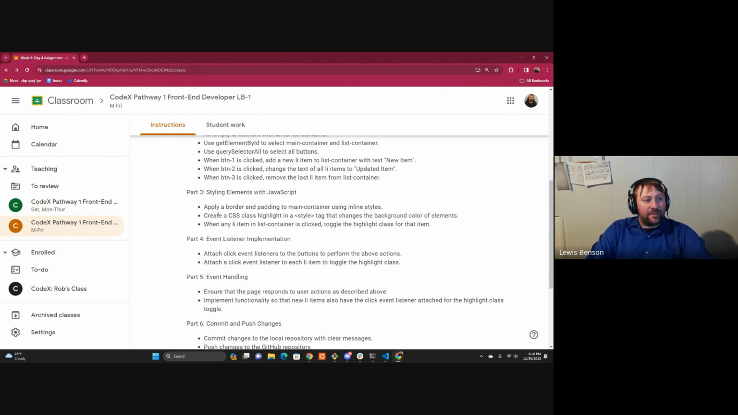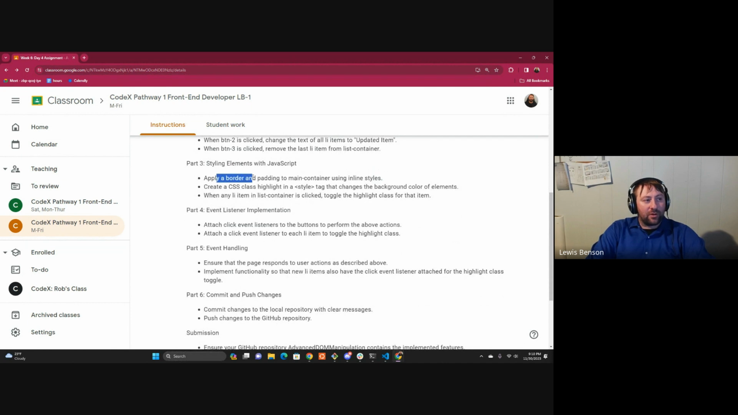And then styling elements with JavaScript. So apply a border and padding to the main container using inline styles. That would be the style attribute that you'll use. That'll be element.style.propertyName equals, and then whatever the value is. So element.style.border equals, and you could do something like solid 1px black, and that would give you that border. It's the same way you would write it in CSS or in inline styling.